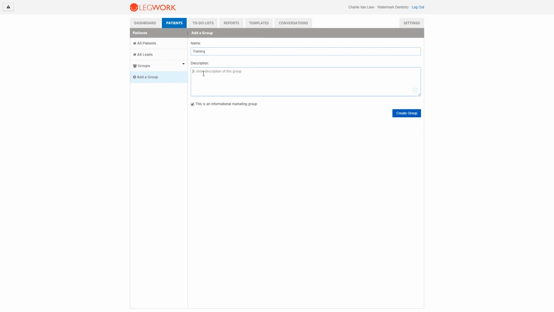You can put a brief description in here for the group to give an overview of what the group is about. And if you want patients to be able to find this group and add themselves into it through Legwork's microsite, then you can leave this checked off and say this is an informational marketing group so that patients can opt to be added into the group themselves to receive whatever information comes along with being added into the group. If this is for internal use only and you only want to be the ones controlling who goes into the group, simply uncheck the box and click Create Group.